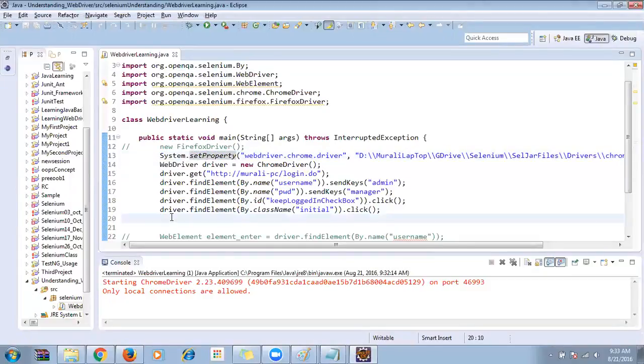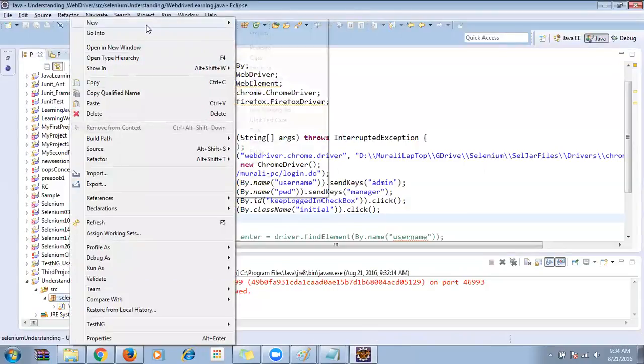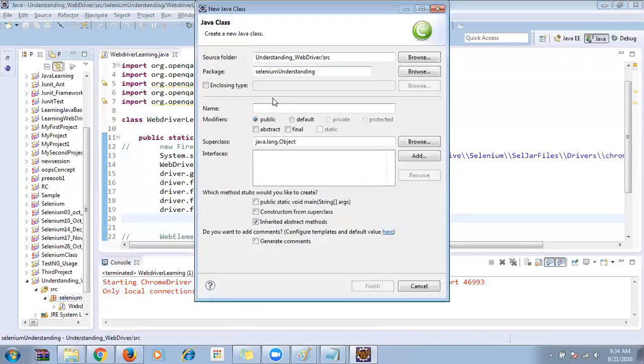Any doubts on this for anyone? Any doubts for anyone? Okay, so now I want you guys to do the same thing. You can help me with what we have done. A small recap of what we have done. I'll just create a class, main function.